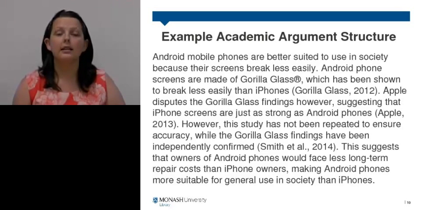However, the study has not been repeated to ensure accuracy, while the Gorilla Glass findings have been independently confirmed. And here is the Smith study. This suggests that owners of Android phones would face less long-term repair costs than iPhone owners, making Android phones more suitable for general use in society than iPhones. Now, there are many things to consider about this paragraph, and I've highlighted them so that I can explain them in more detail.